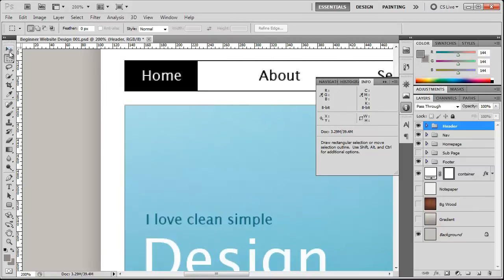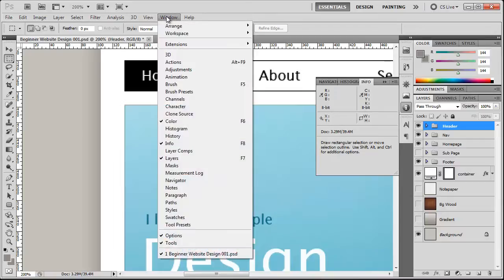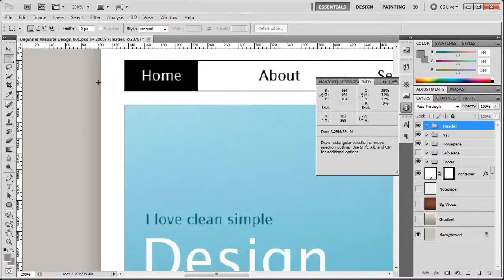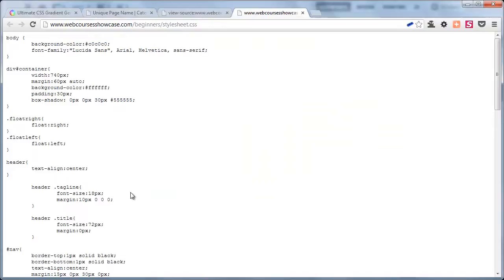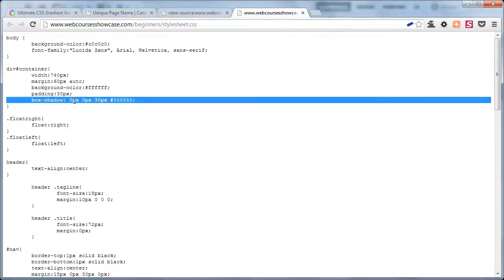From there, again, I'm going to use my marquee tool because that allows me to use this. The info panel you can get from Window and then Info. Now let's take a measurement. I'm just going to go right to the edge and pull my box like this, and you can see that's exactly 30 pixels. And that goes all the way down. So if I go back to my code, I should see something like padding 30, and there it is. And that's all the way around. Okay? Oh, and look, we even have a box shadow.